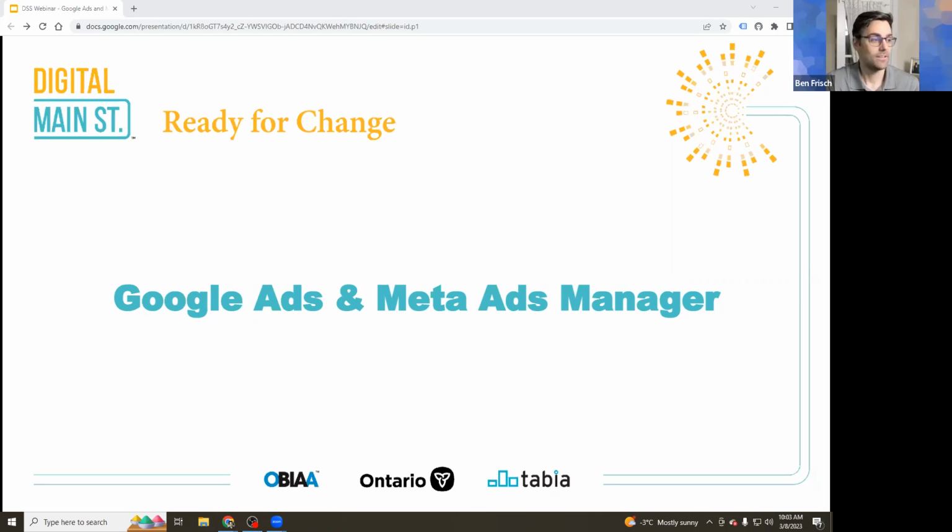Today, we are talking about Google Ads and Meta Ads Manager, two juggernauts of digital advertising. And hopefully we're not going to get too technical, but cover off a lot of theory and best practices when it comes to advertising on either of these.